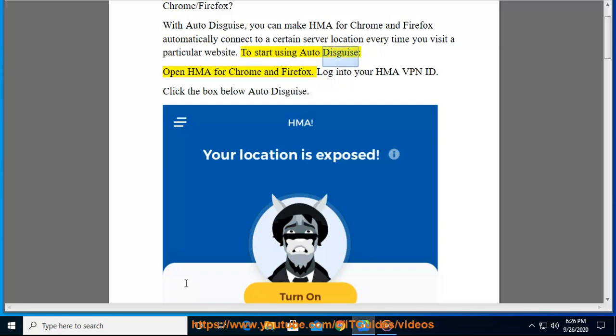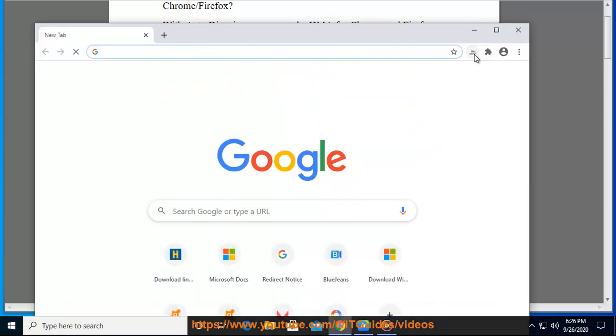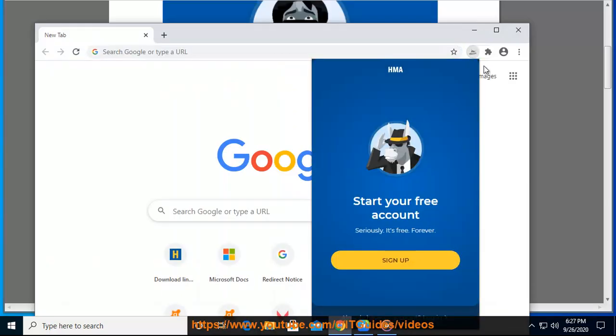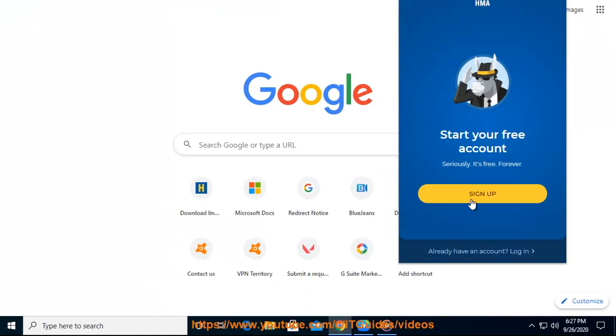To start using Auto Disguise, open HMA for Chrome and Firefox. Log into your HMA VPN ID, click the box below Auto Disguise. Ensure the slider in the top right corner is yellow, on. Click Add a new website.